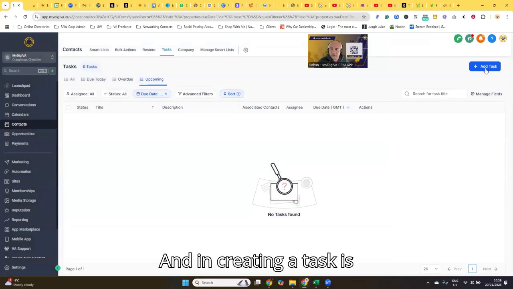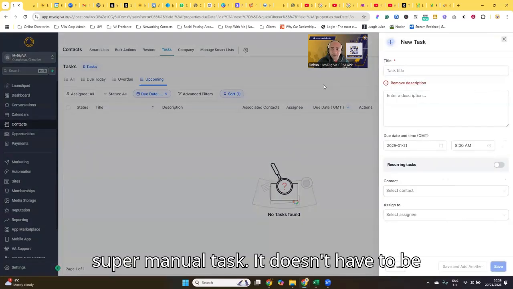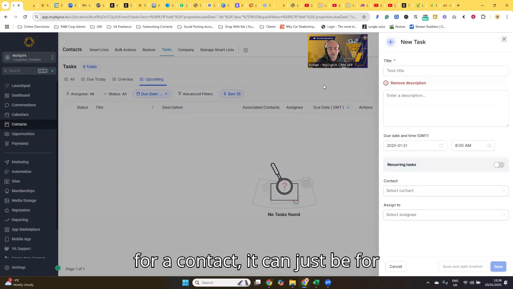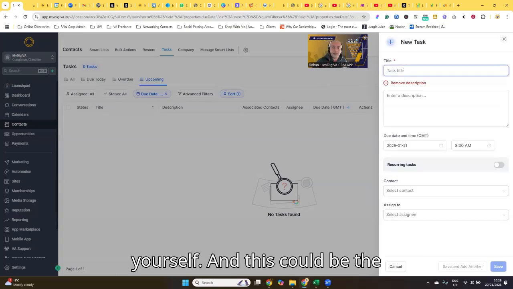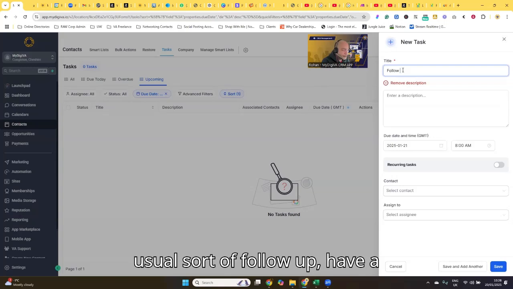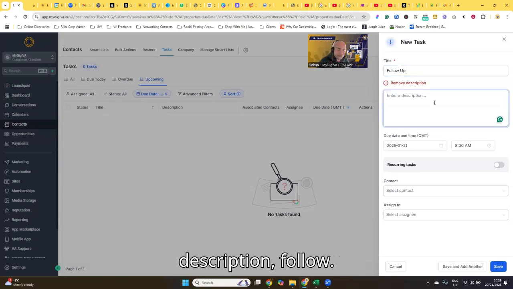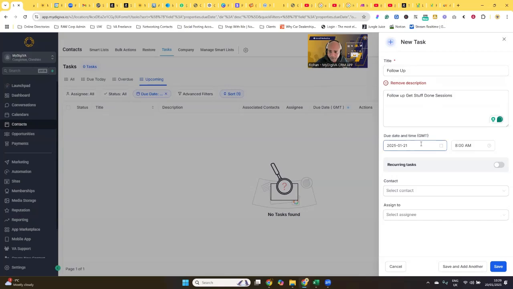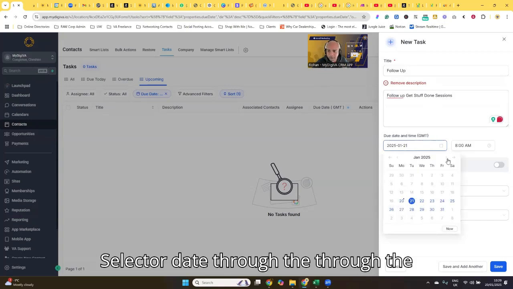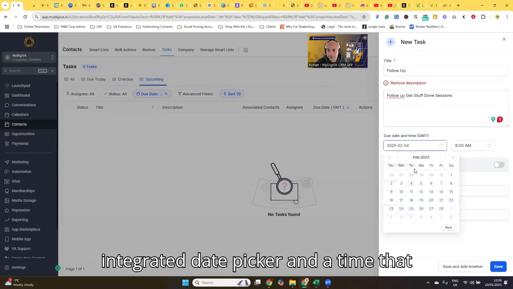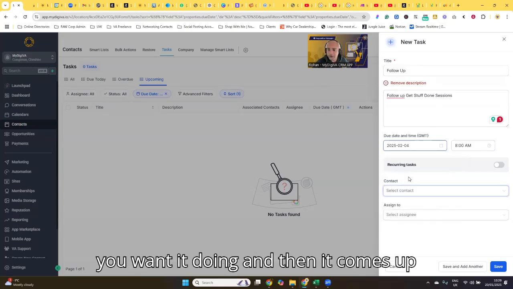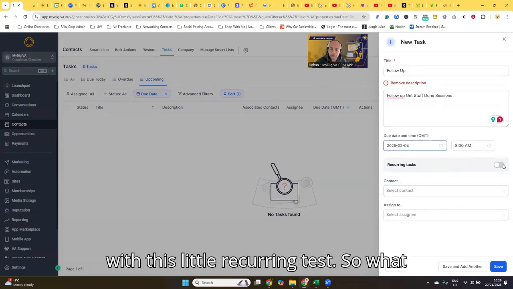And creating a task is super easy. For a manual task, it doesn't have to be for a contact, it can just be for yourself. And this could be the usual sort of follow up, add a description, follow up, get stuff done sessions, the due date, select your date through the integrated date picker and a time that you want it doing, and then it comes up with this little recurring task.